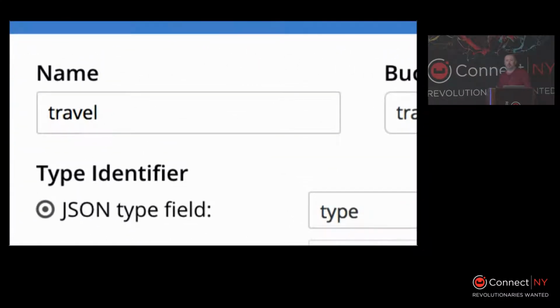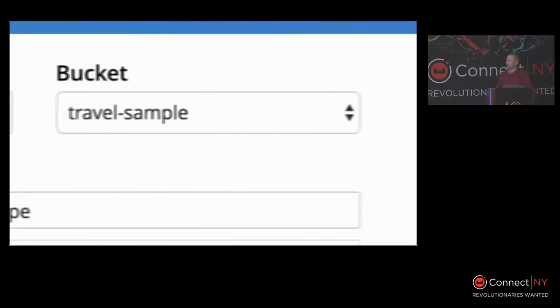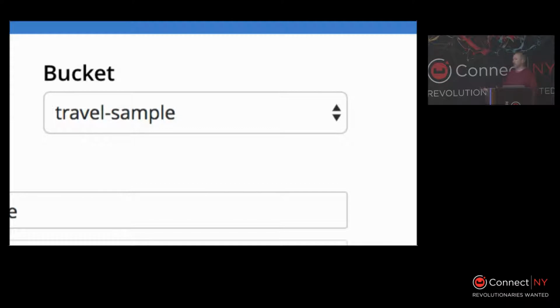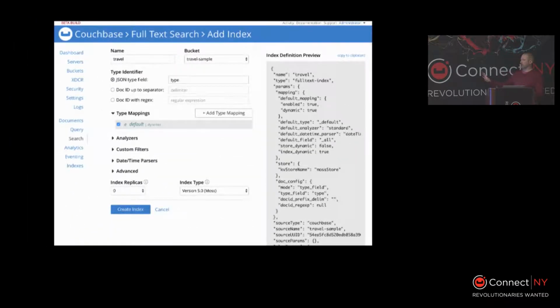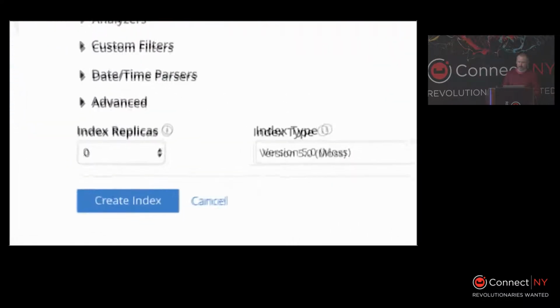The first is that we have to give the index a name. I'm just going to call it travel. And second, we have to choose which bucket we want to index. I've chosen the travel sample, which is one of the sample buckets we ship with Couchbase. Everything else we're going to skip over for now. We're going to do a live demo later, and we'll see a little bit more about some of the things we can configure. But for now, we're just going to stick to the defaults and go down to that Create Index button.